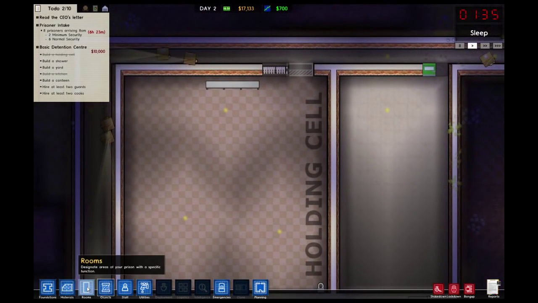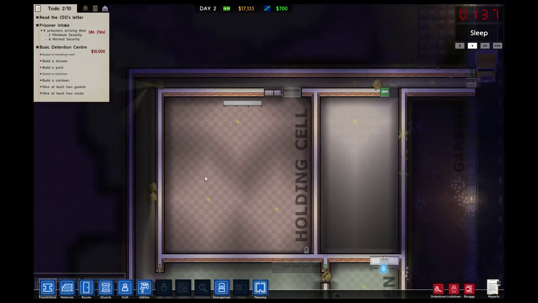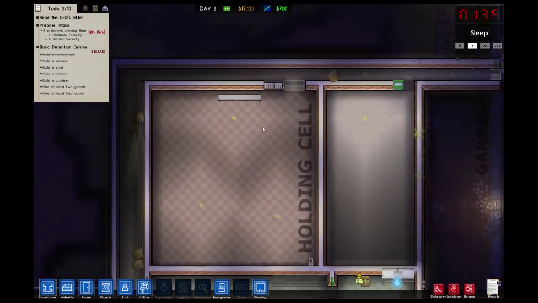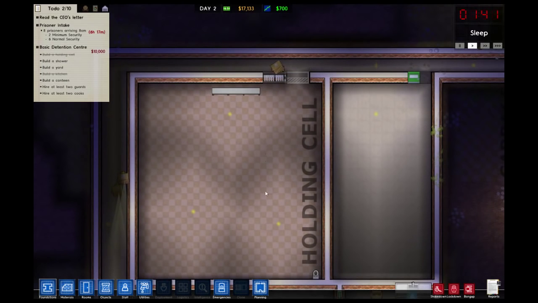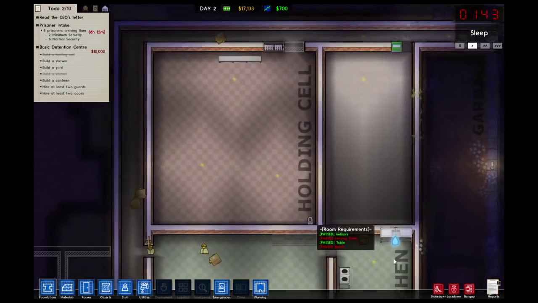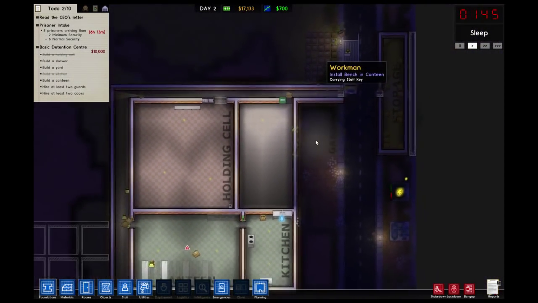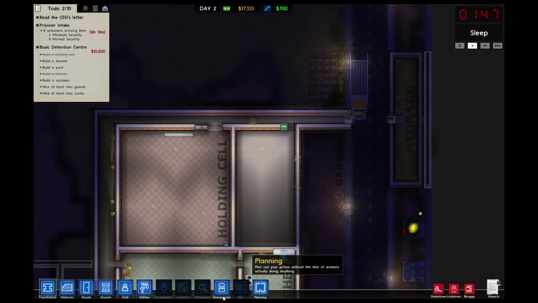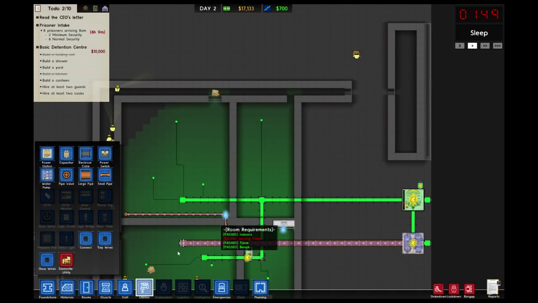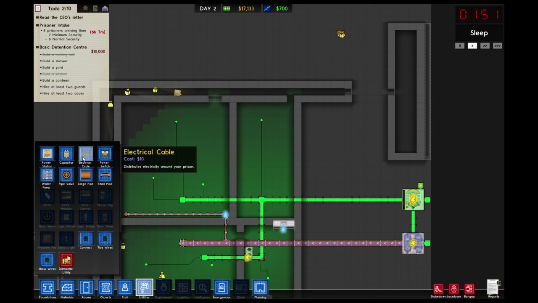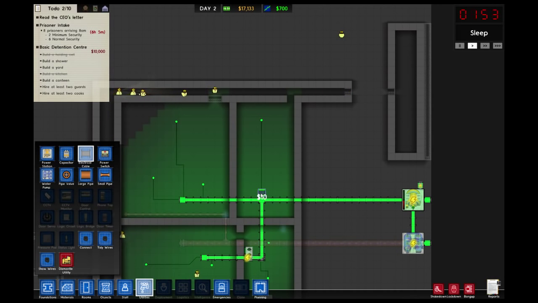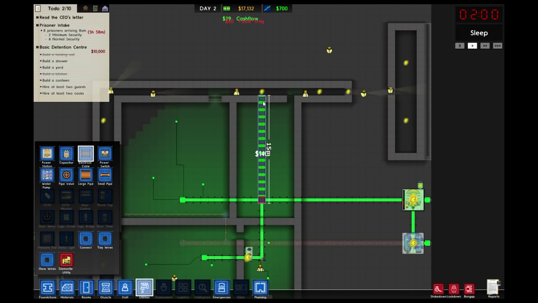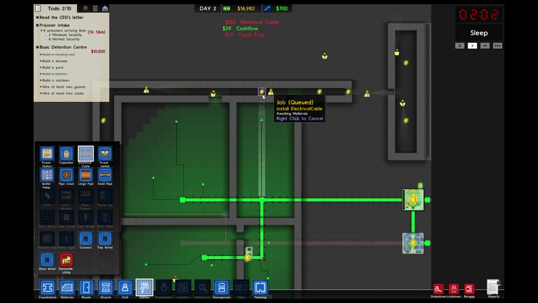So what do I need in my holding cell? I don't need anything, I think that's it. I've got a toilet. I do need some benches. Utilities, I'm gonna take the electric cable up here. So I've got some, because I'm gonna need them up there eventually anyway.